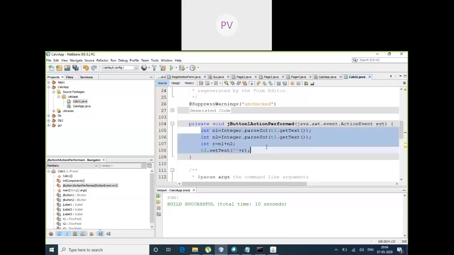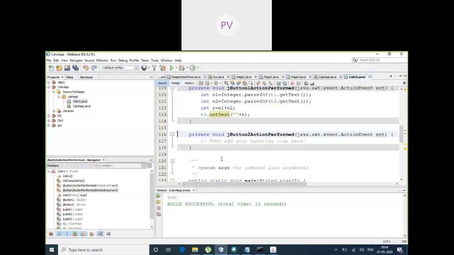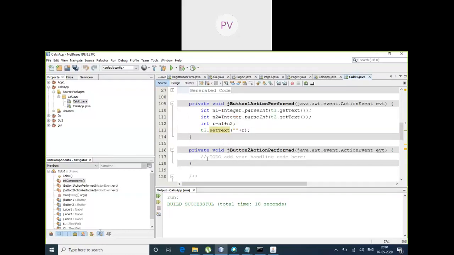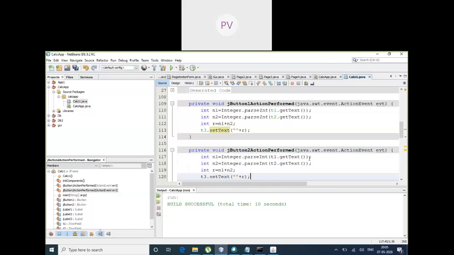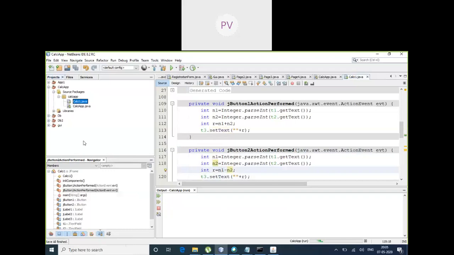Now the same code I'll copy and go to the design. Double click on the negative symbol. Now the cursor is pointing to the location where the subtraction is taken. From the same thing to the subtraction. Okay. Now the code is ready, you can run it. That's it. Double click on the button and write the code there.